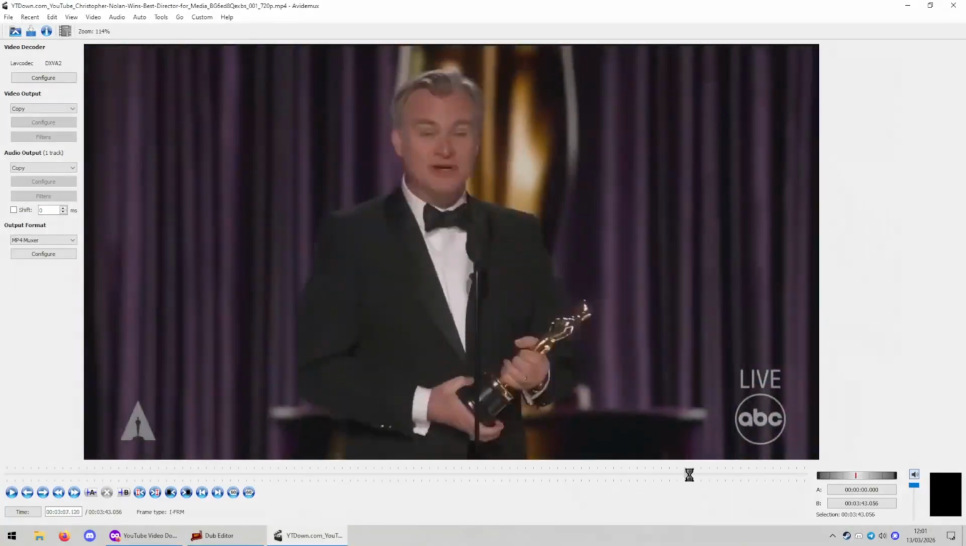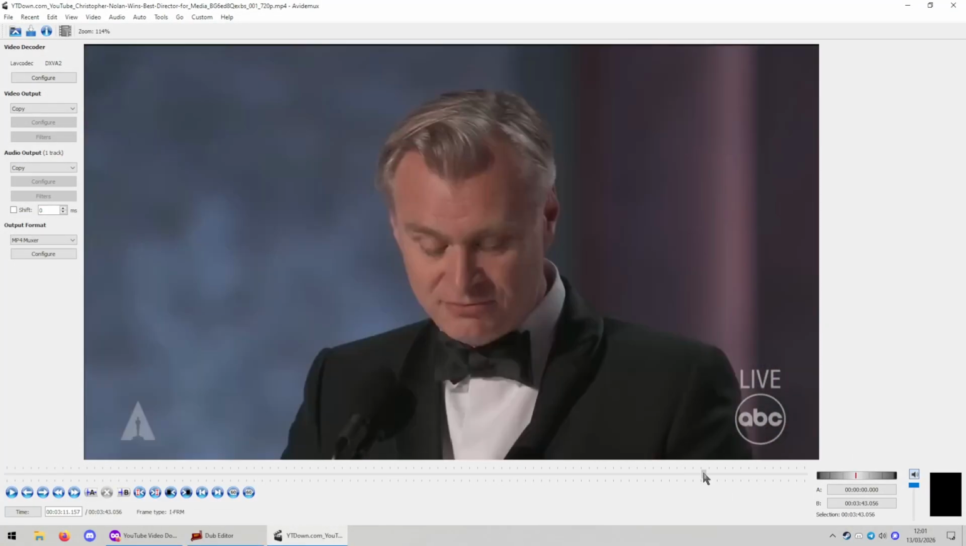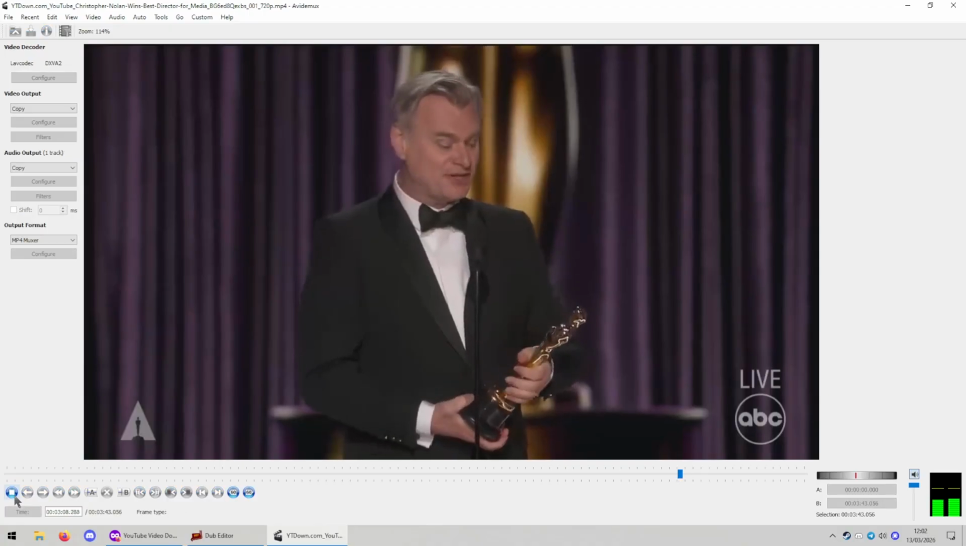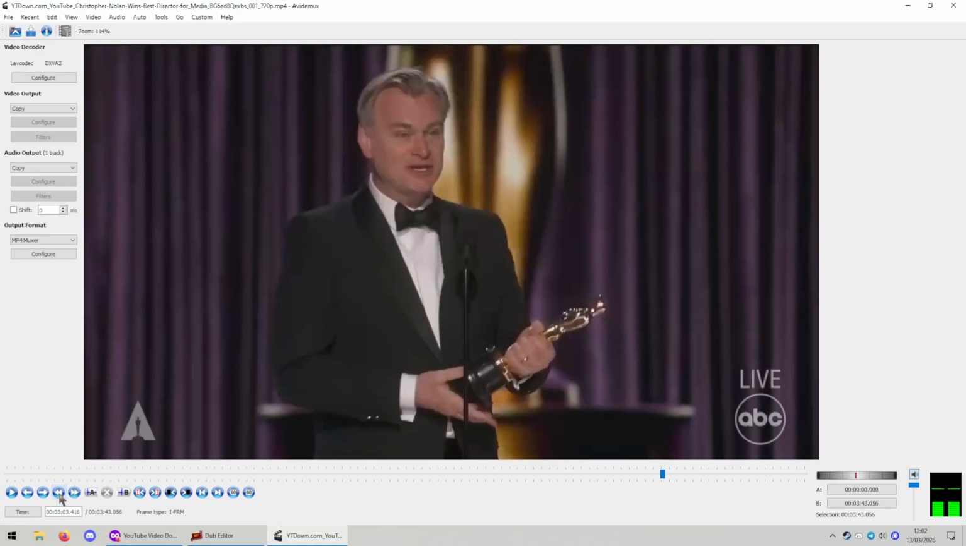So I know roughly where my clip is that I want to do. It's around here. And we're going to find the in point of our clip, so the first frame of the clip. And to do that, we just press play here. That's pretty much it. Now you can jump between keyframes in Avidemux, so I'm going to do that.